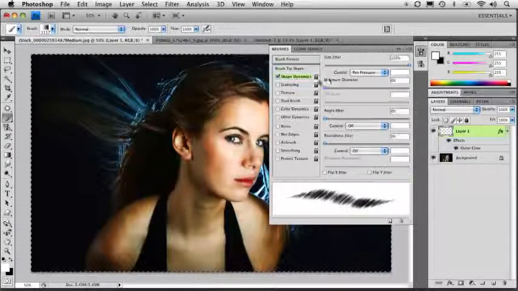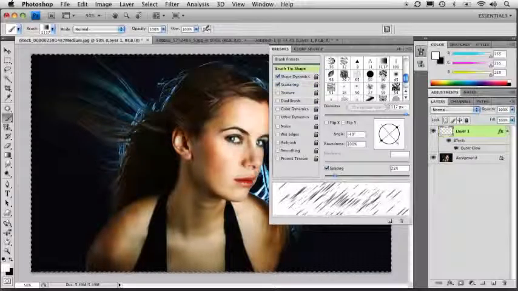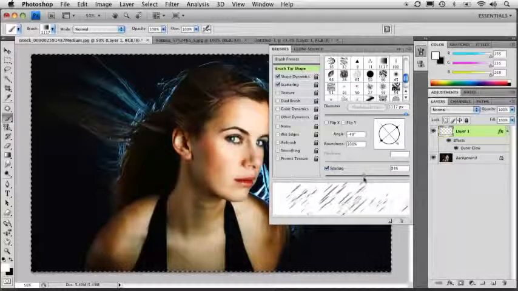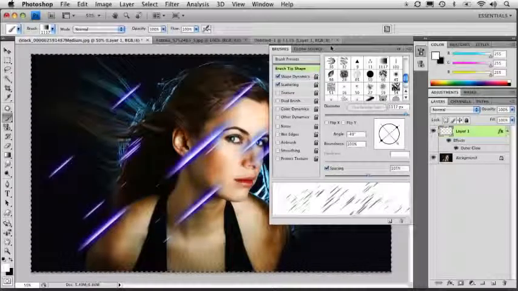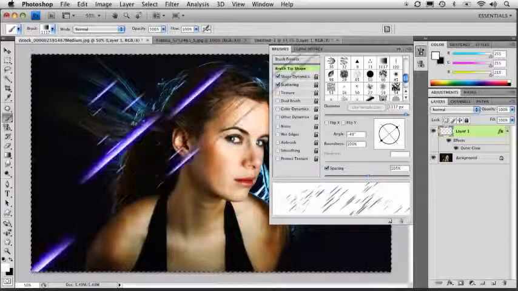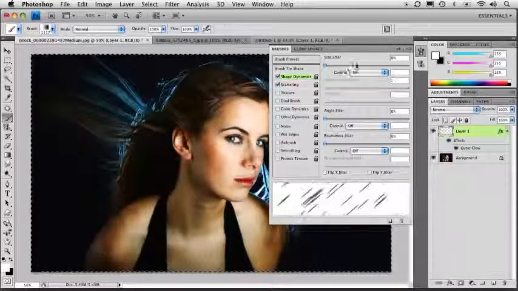And let's apply some shape dynamics here. I'm going to make the size jitter. And I'm going to scatter it like crazy. So I'm going to scatter on both axes and take it all the way up to 1,000. And I'm going to space them out a little bit. I'm actually going to go back into the brush tip shapes and take the spacing up considerably. Let's take it to around 100. And if we paint in here, let's see what we get. Well, we're getting a pretty cool effect. And I'm thinking I don't want it to have the size jittering. So I'm going to turn all that feature off.